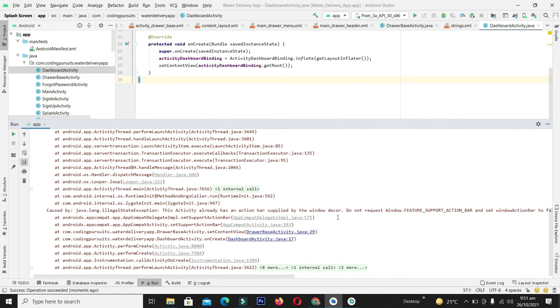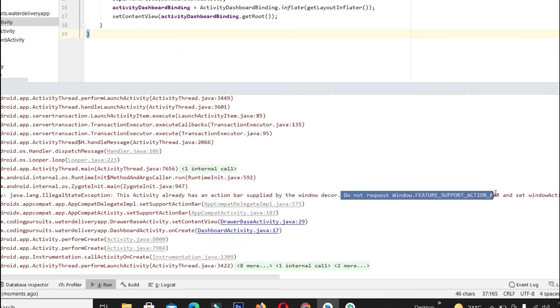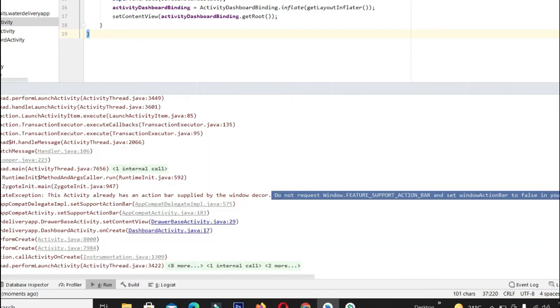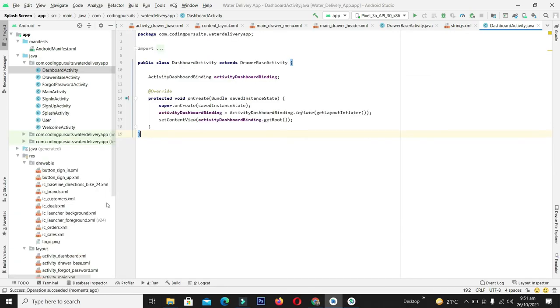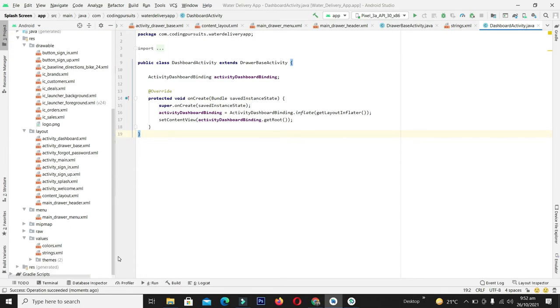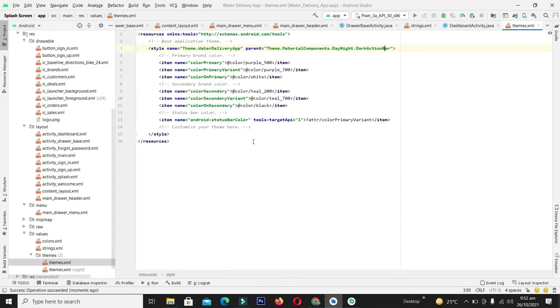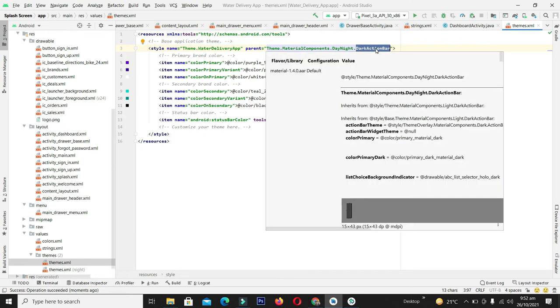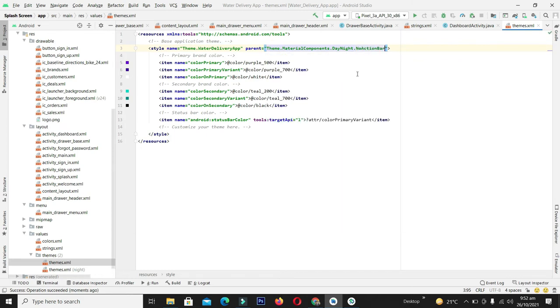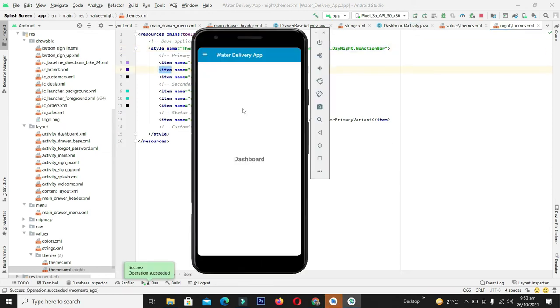Click on done and you can see here we have to set this feature, the action bar, to false in the theme. So now let's come into our theme here. We have manually designed our action bar, so in the theme we will select no action bar. Same for our night mode theme. Now let's build and compile this application again. So guys, you can see here our drawer menu is successfully populated on our dashboard activity.